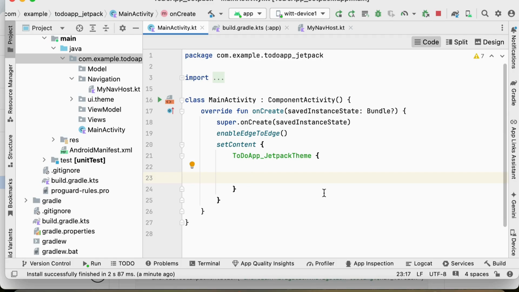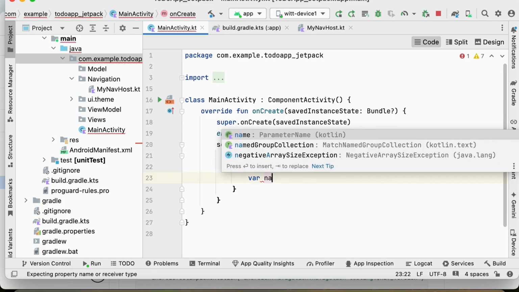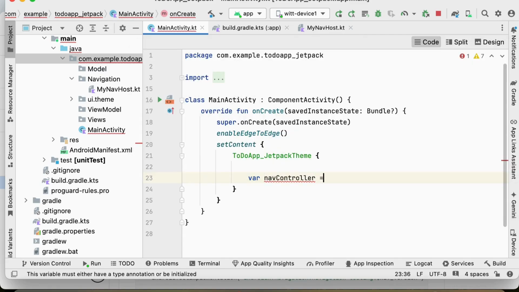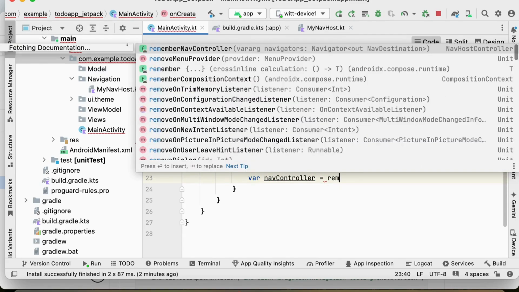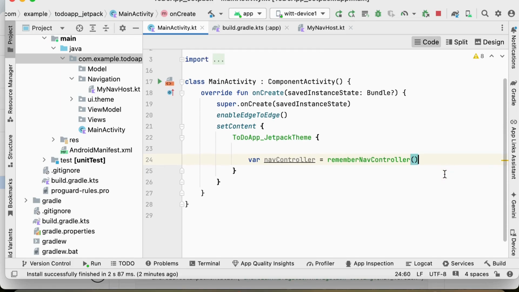So I will create a variable, var Nav Controller, and for this Nav Controller I will use remember Nav Controller, and that would be good. Remember Nav Controller will give me this state variable for this Nav Controller. I can right now use it to build the main navigation in this application.